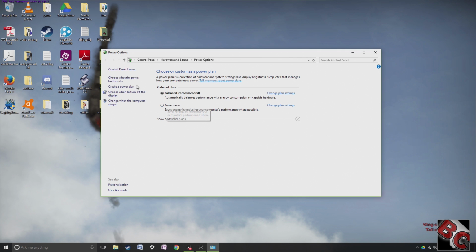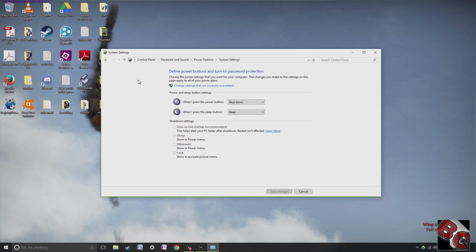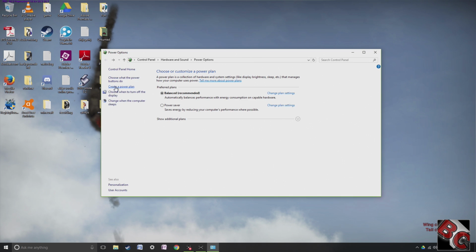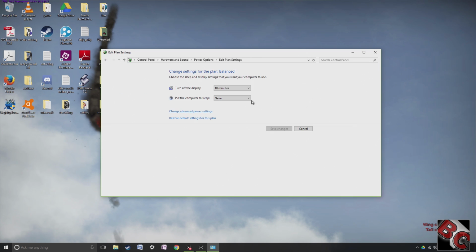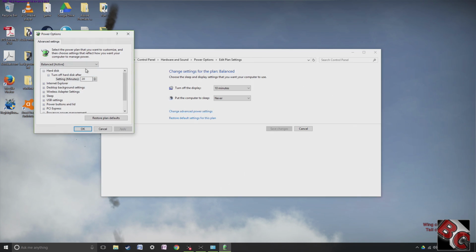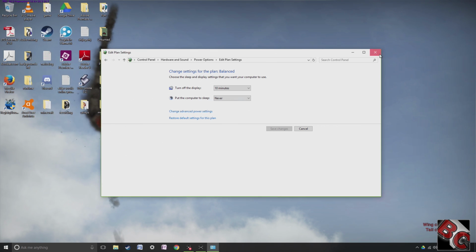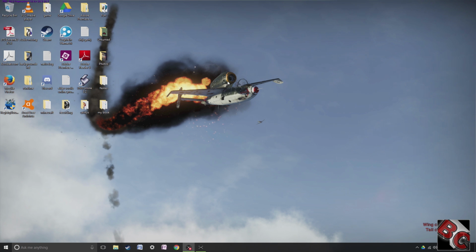And then you want to go to change what the power buttons do. You want to go to your plan settings again, and then change advanced power settings, and then go to USB settings here, and change this from enabled to disabled. That will stop your USB ports from shutting down, and it will stop your Windows 10 from freezing. It's worked perfectly for me, and I haven't had a single freeze or crash since I did it.